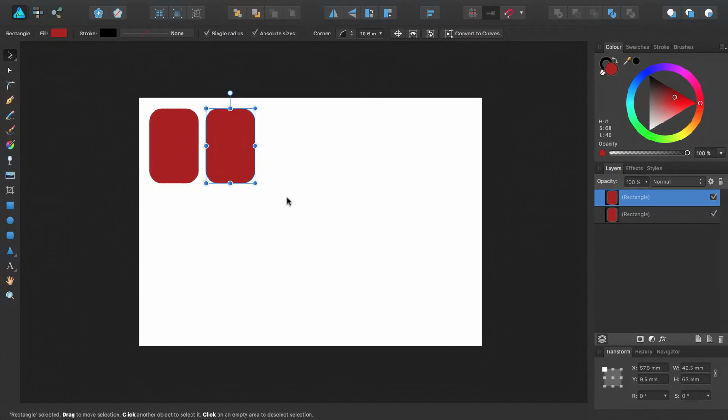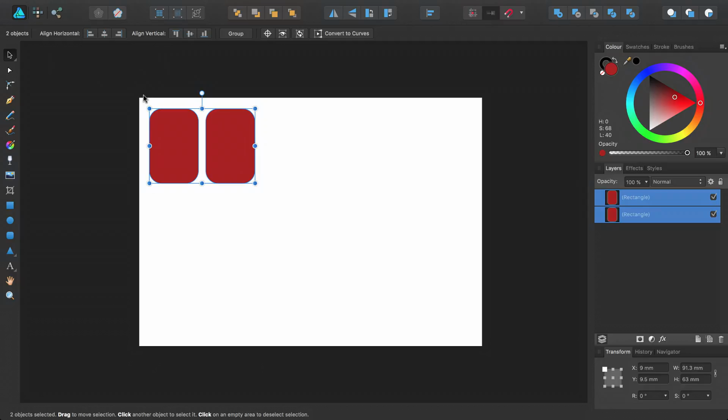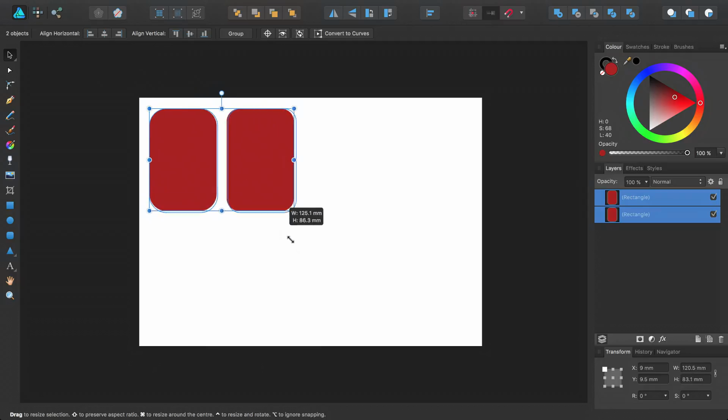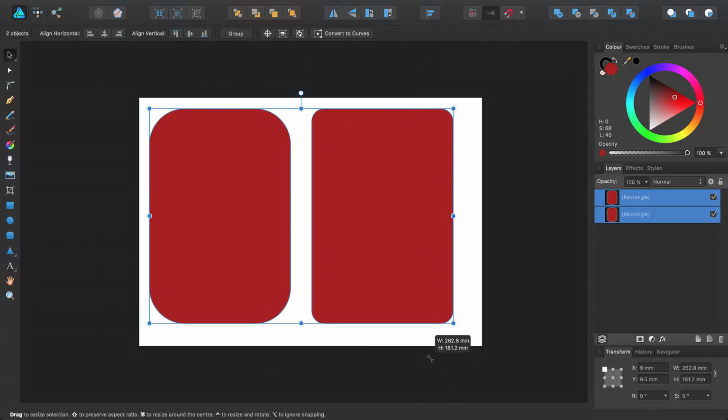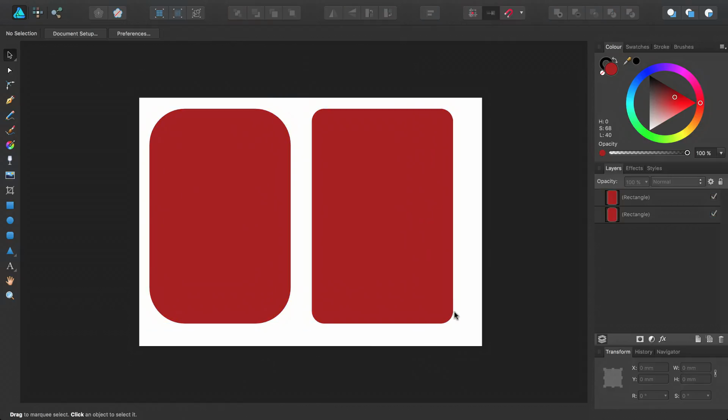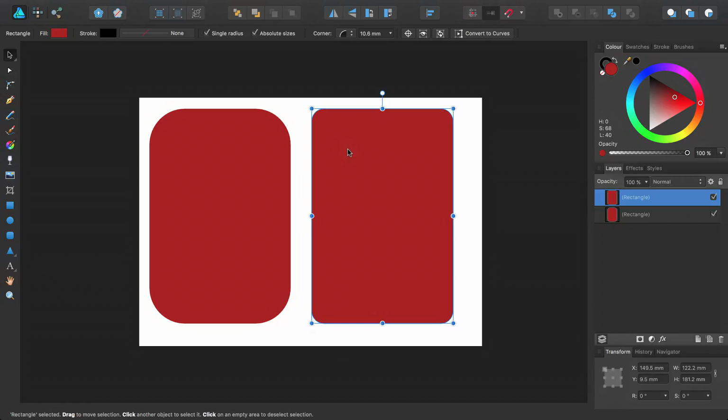Now, if I select both shapes by dragging out a selection marquee, I can resize them simultaneously using the selection's handles. Notice when I've finished the difference in the curvature of the corners, despite the fact both rectangles are precisely the same width and height. This is because the right-hand rectangle's corners remain at their absolute dimensions, regardless of the shape's size, while the left-hand rectangle's corners scale with the shape.